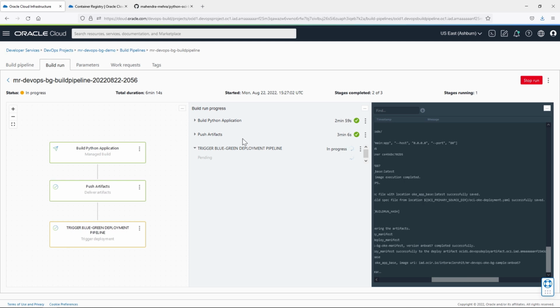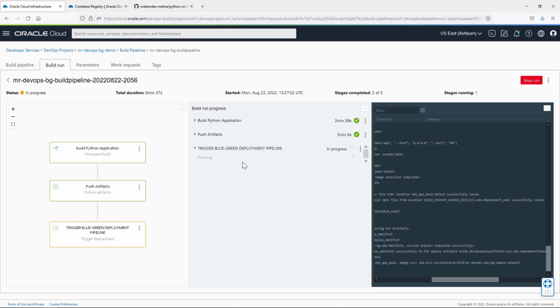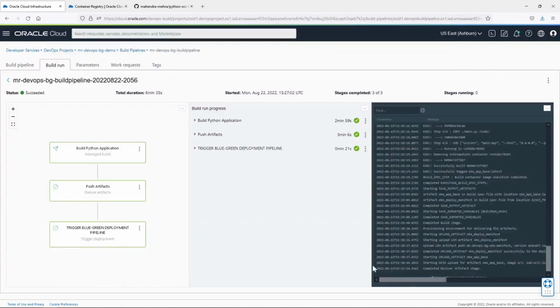Alright, so as you can see, the deliver artifact stage has executed successfully, and if you go to the container registry and refresh the repository, this is basically the build run hash, the tag that the image has got. And let's wait for it to trigger the deployment pipeline now. Alright, so the deployment pipeline has been triggered. Let's go to the deployment pipeline. Let me click on the DevOps project in the breadcrumb.